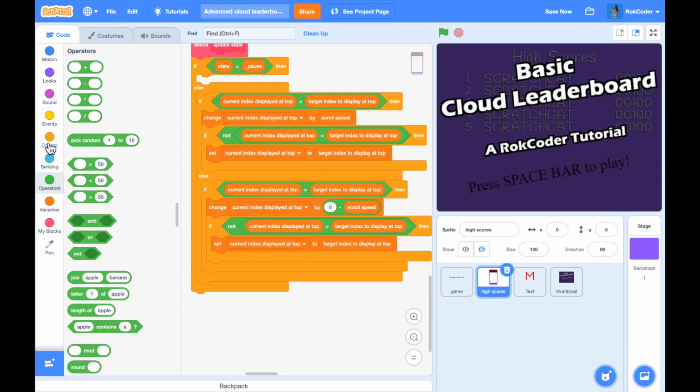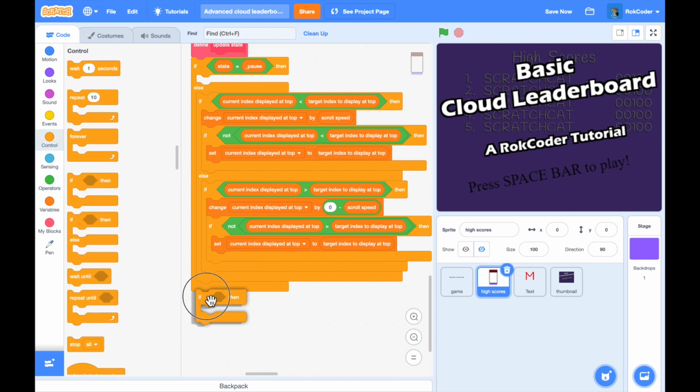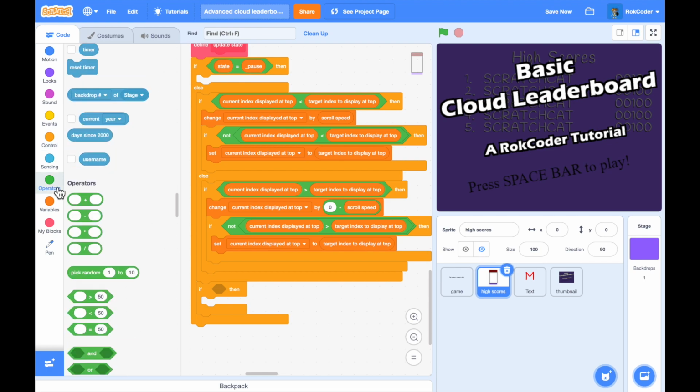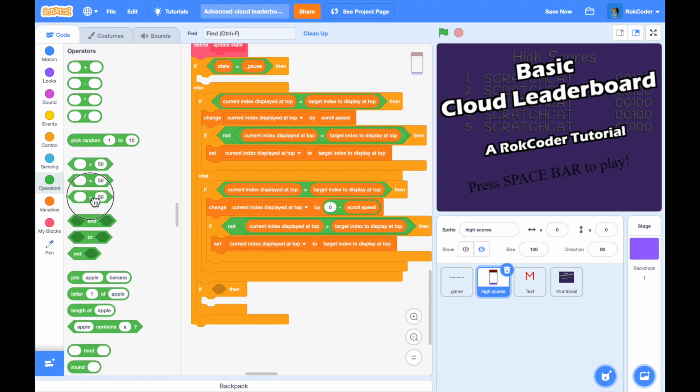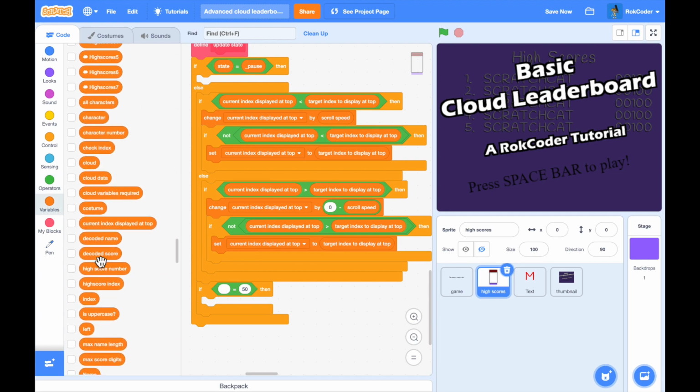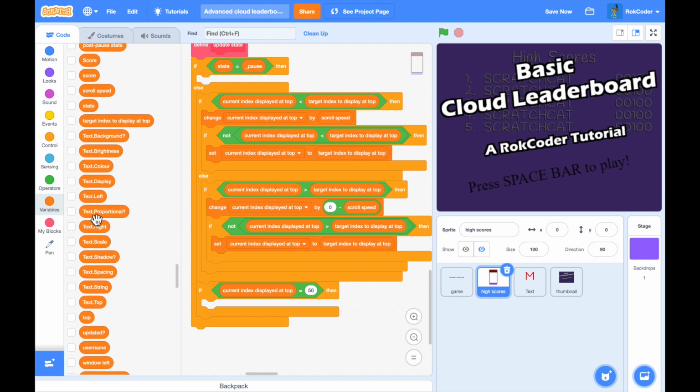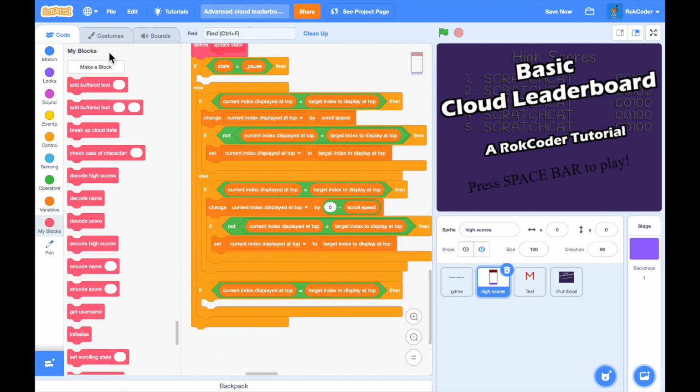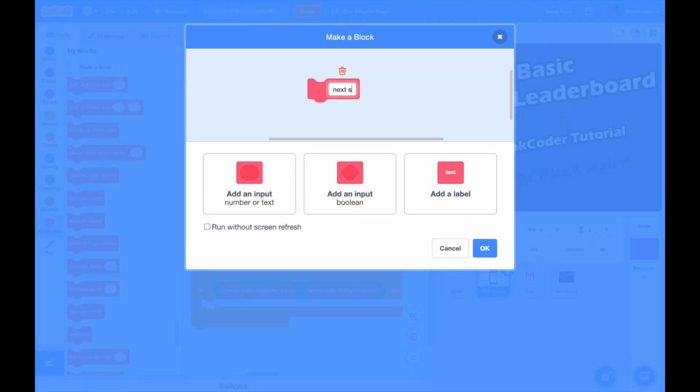And then at the bottom, we'll say if the current value equals the target value, it means I've actually reached the top or the bottom. Then I want to move on to the next state. So I'm going to create yet another custom block called next state.